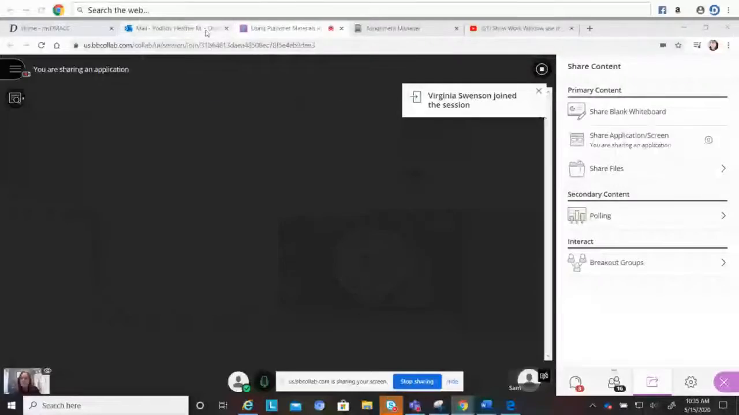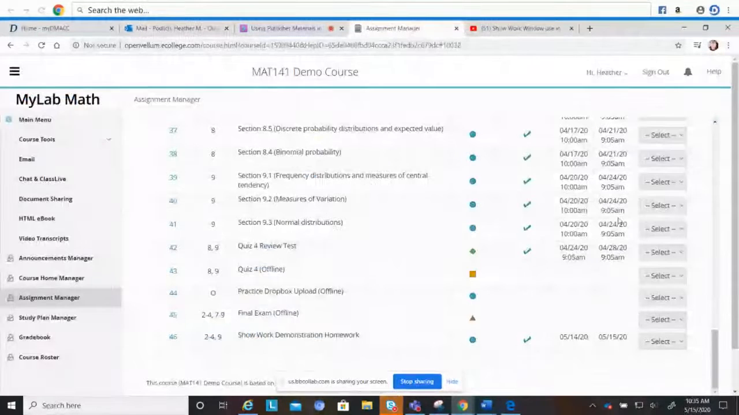So I'm going to be demonstrating today how you can use a show work feature or a window within the Pearson MyMathLab. So I'll share my screen here. I'm going to start by being instructor, and I'm going to show you how you would set up an assignment, and then I'll go into student mode so you can see what it looks like for students, and then I'll go back to instructor and how you would go about grading.